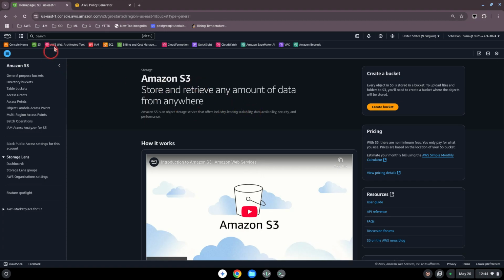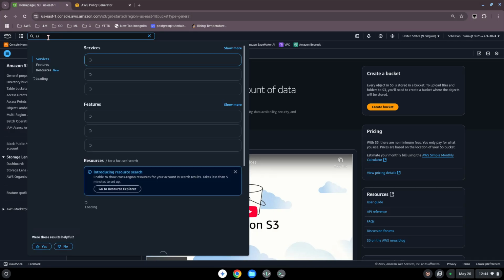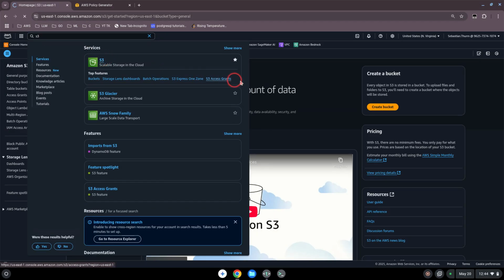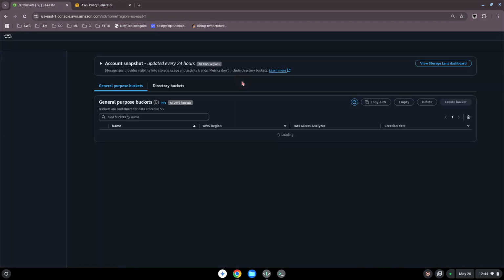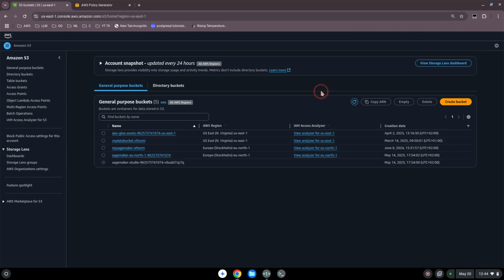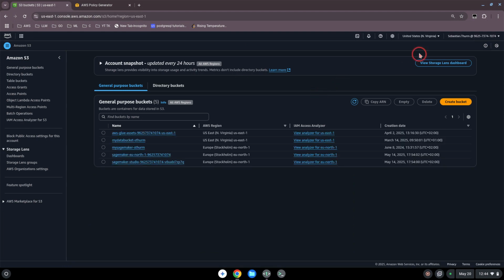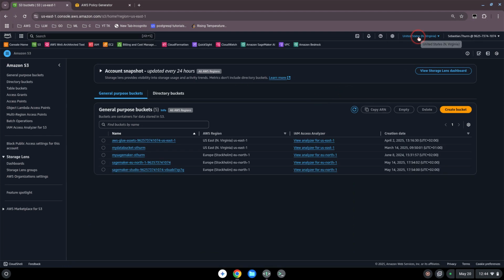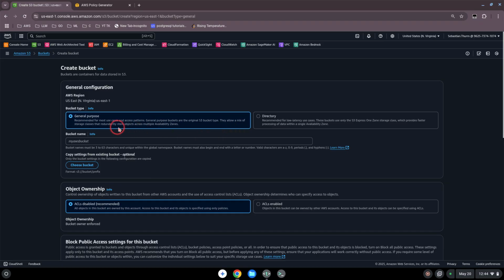Okay, so we are here in S3. When you are not in S3 and you want to access this, you type S3 in the console. Then we check, okay, are we in the right region? So we are here in US East 1. We will first create a bucket. It will be a general purpose bucket.